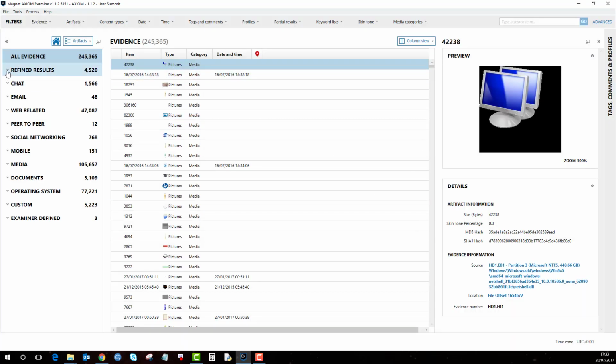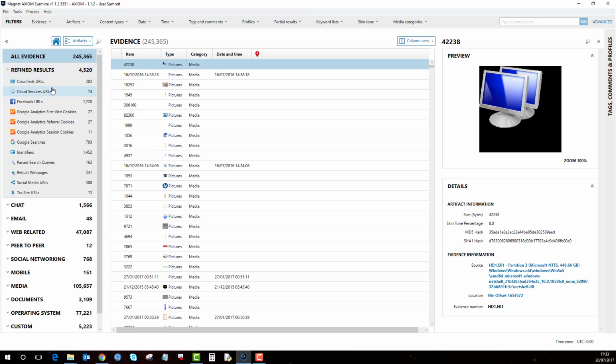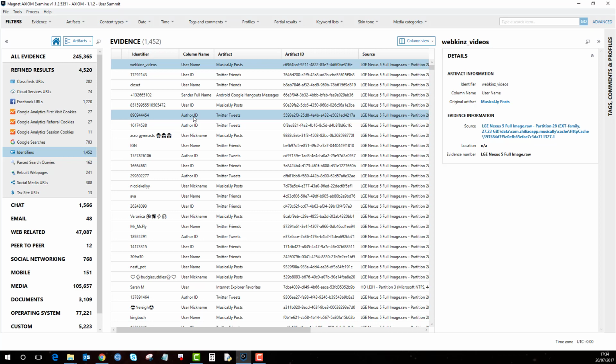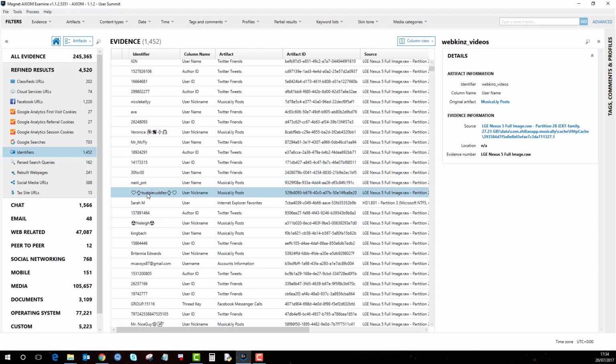So one of the key features within AXIOM is an artifact category called identifiers, and this is essentially a search for any identification in relation to a user. So this could be anything from a username, email address, a Twitter handle. You can see here as we scroll down, this is what it's recovered, and this is the artifact that it's in relation to, and this is the type of ID it is. So this here is an author ID from Twitter tweets.